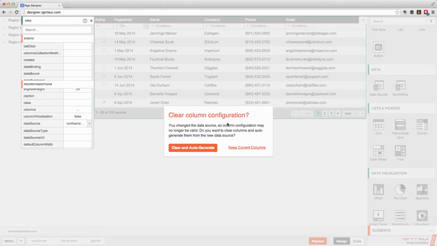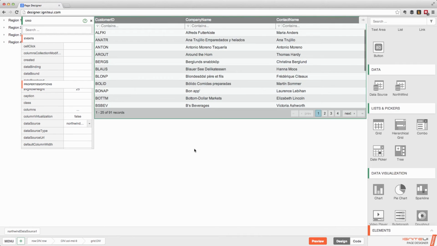Now, what you're seeing here is by default we drop this on, and we have some column configuration set up just to get this grid looking the way it does. But when you assign a new data source, probably the same columns are not going to be right. So you can keep those by all means and then go into the code and manually change them, or go in and edit the columns this way. But we're just going to go ahead and clear and auto-generate.